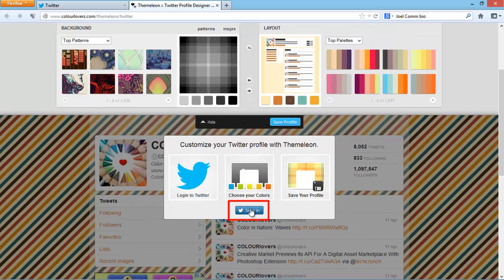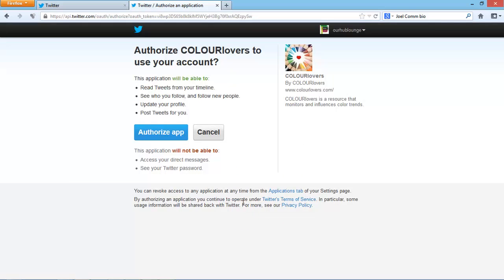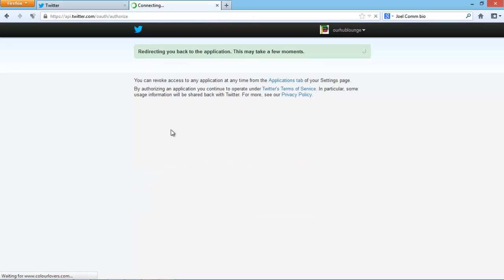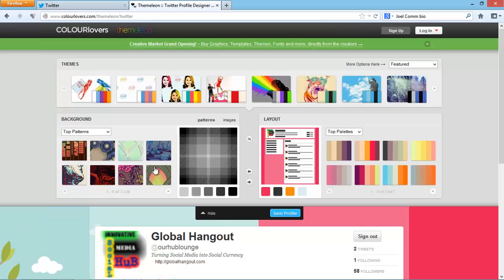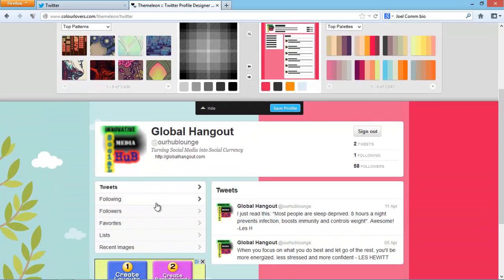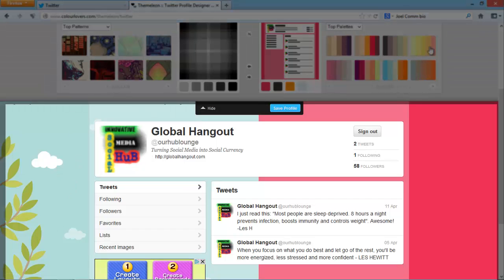Now first you have to log in or sign in to this app by clicking the blue sign in button. Now you have to authorize the use of this app. It confirms that it's free of charge and they won't email you or sell your name to lists. And that brings you to the application. Now if you look below you'll actually see your Twitter page.